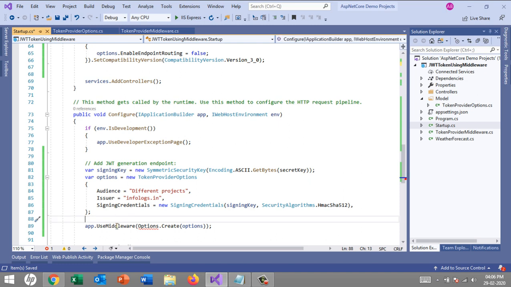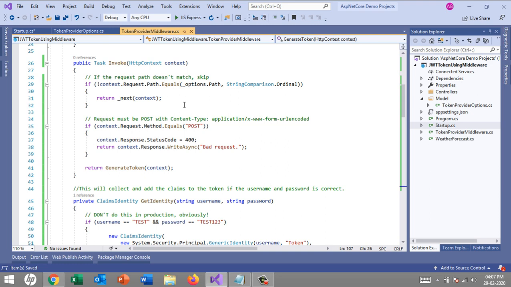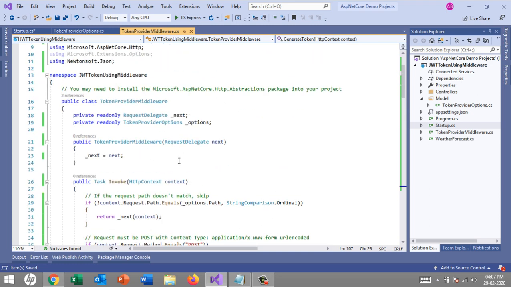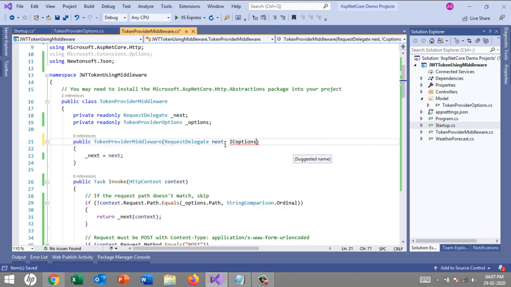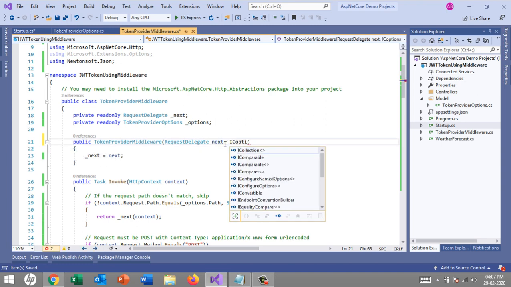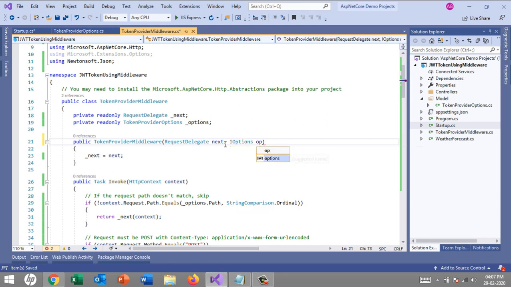Okay, now it's time to register the middleware. So we have UseMiddleware, and then we have to pass a few options. Options.Create middleware, create with these options. But if you notice, we didn't include any parameters over here, right? So for that I have to use IOptions, and then options.